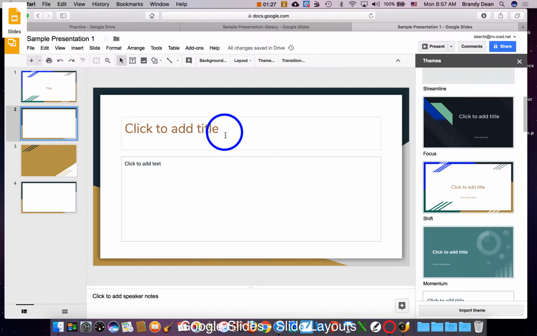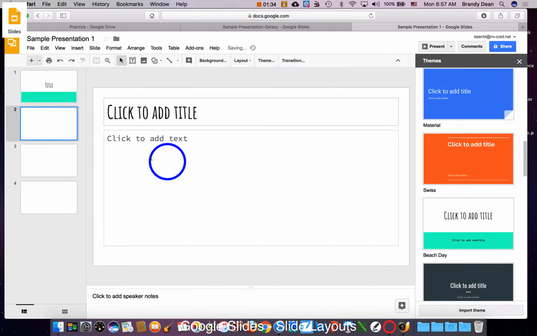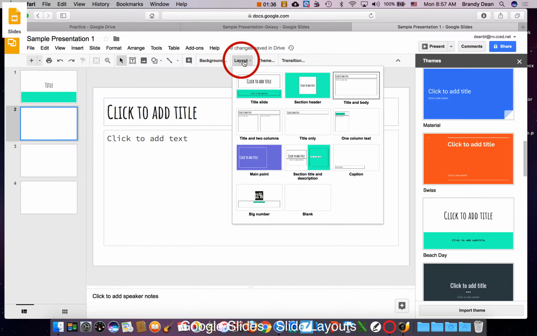Now keep in mind that as you change themes, your layouts are going to change a little bit. So for example, if I change to this, I'll show you the layout options. It's basically the same. I have a title slide, I have a section header, I have a title and body, but how they're organized is going to look a little different. Notice, for example, the section title and description has this green bar here, main point is in purple.